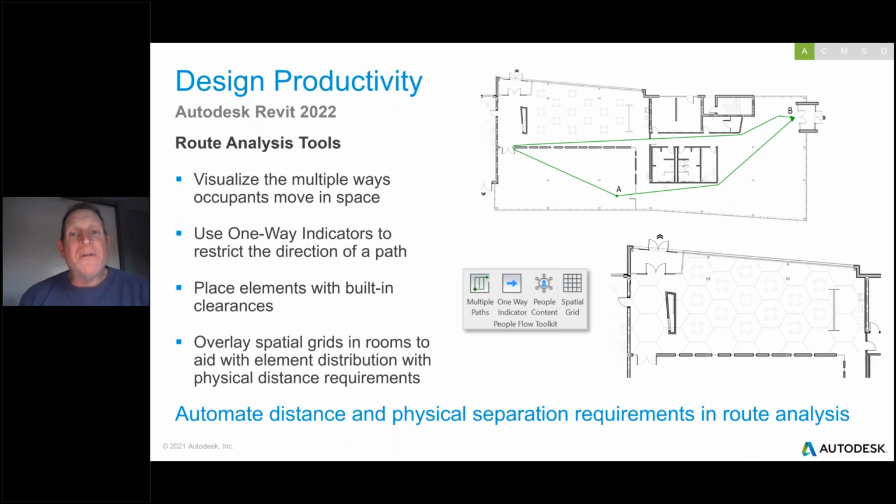Okay, route analysis tool. So there's been some enhancements. This was the path of travel tool before. It's been enhanced because now it's route analysis. What we really did in 2022 was we embedded inside of Revit what is called the People Flow Toolkit. The People Flow Toolkit introduced four new tools into this. One was the ability to do multiple paths. The old path of travel was point A to point B. Now you can do multiple paths.